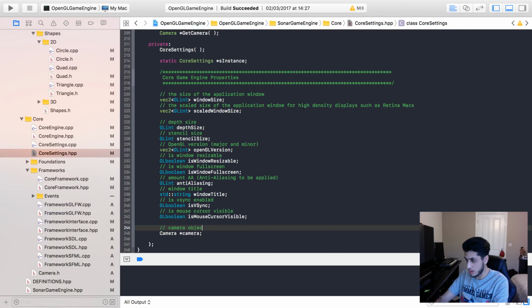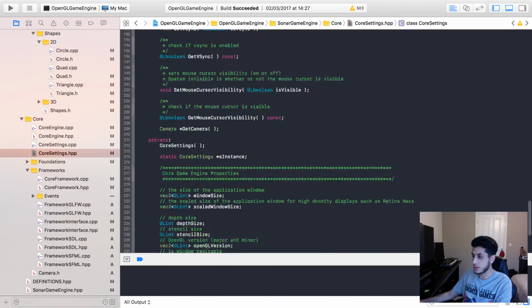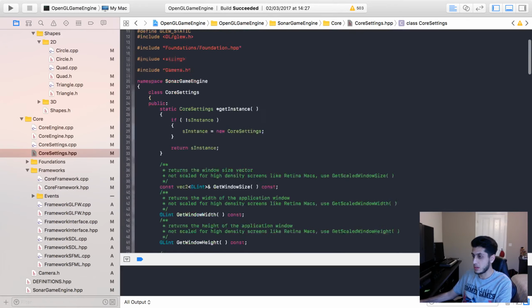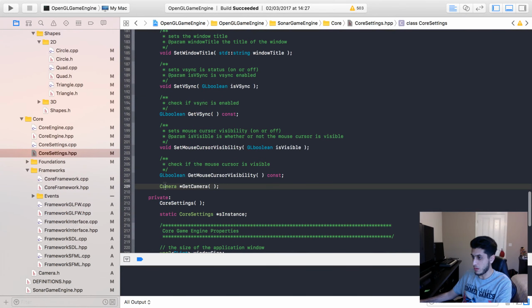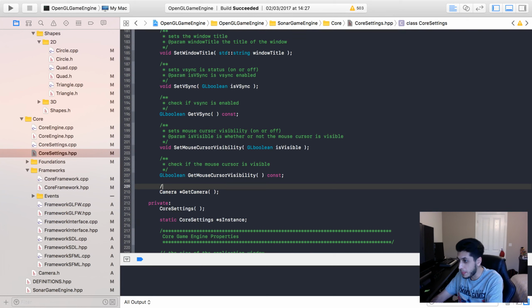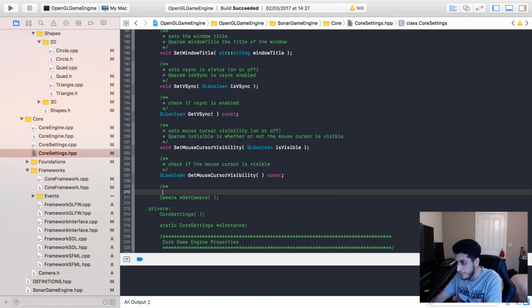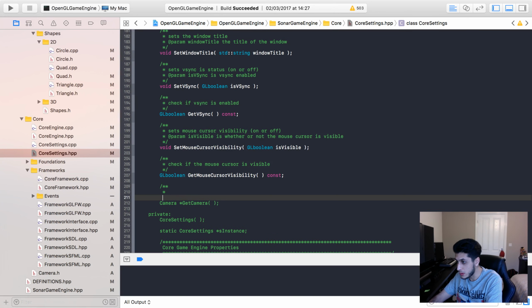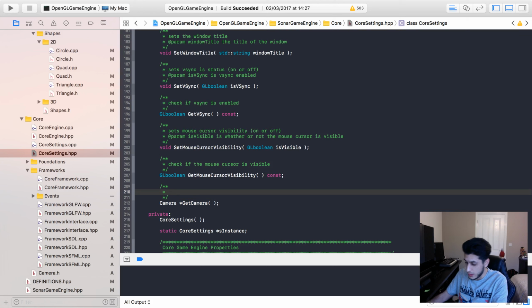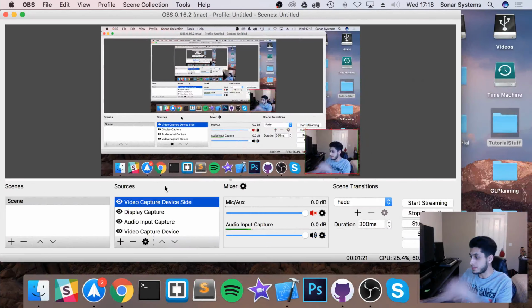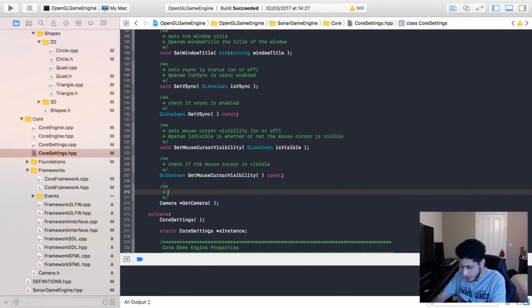Camera object, provide camera object. I guess that's it really, camera object. And the only method we need to comment is this one over here. Okay, so get a pointer to the camera object. That's it really. Very simple stuff.